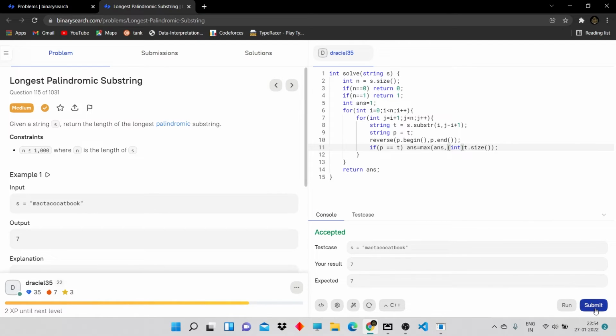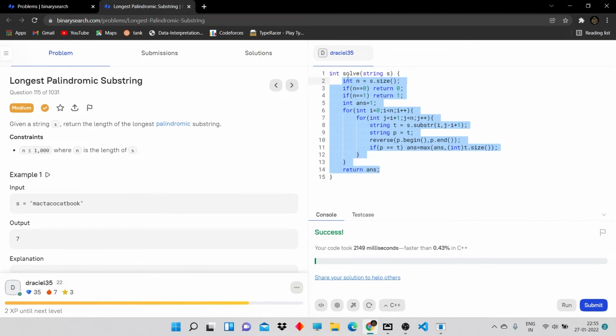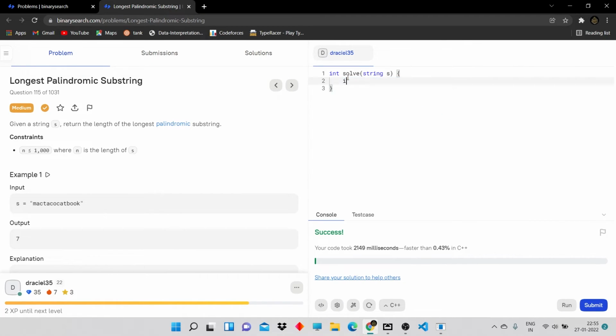So let's run it again. We got accepted, but I think it will barely pass because it's close to O of n cube. Okay, we got the success, and it took 2.1 seconds. So, it's not good. It's not a right solution. It exceeded the time of 1 second, so it's not an efficient solution. So let's see how we can solve this in an efficient way.